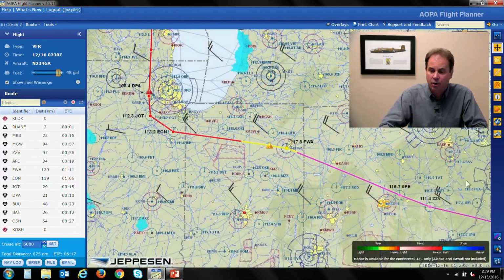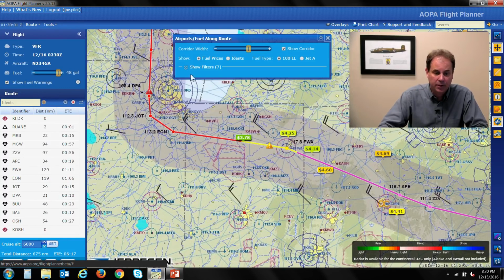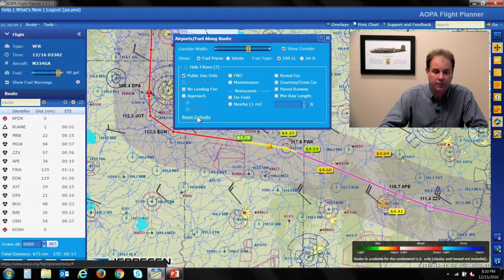So now let's go ahead and turn on the fuel and airport filters. The icon over on the right that's just above the weather along route overlay, turn that one on. This is our fuel prices and airports filter. Now let me go in and just reset my filters here real quick, and we'll revisit this in a second.